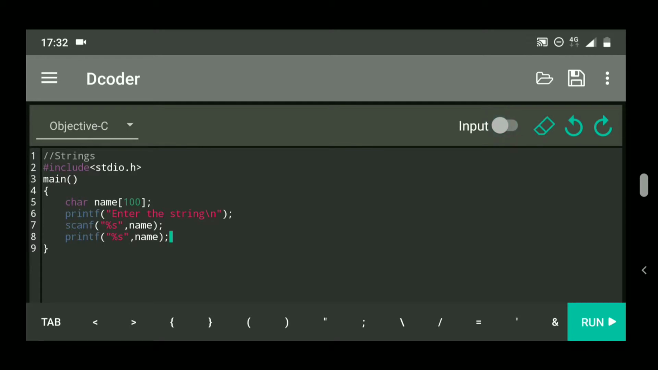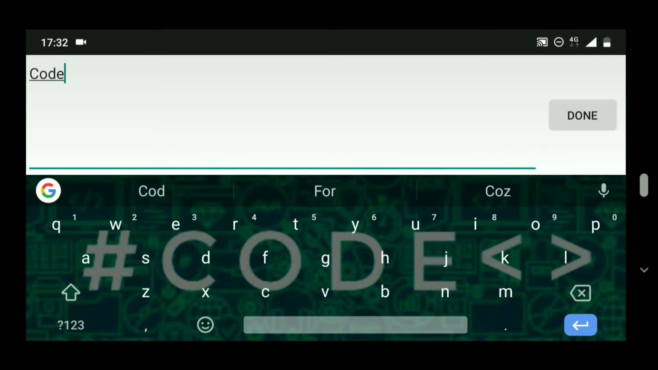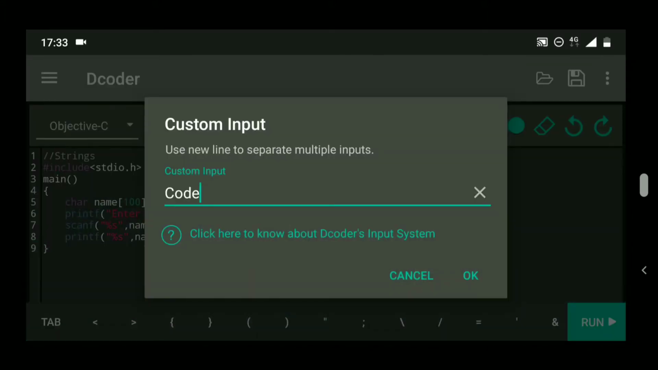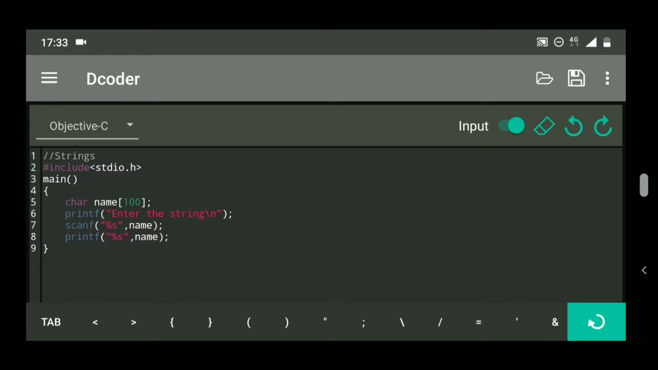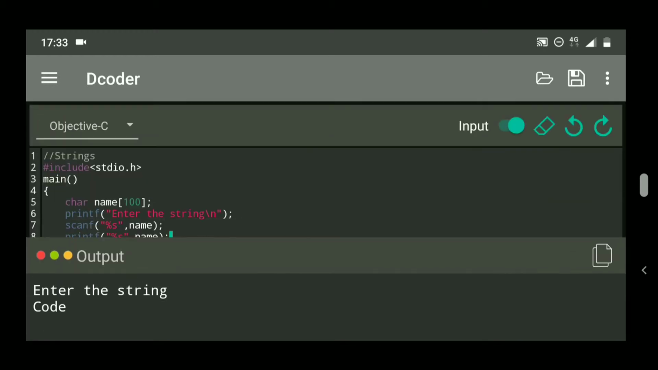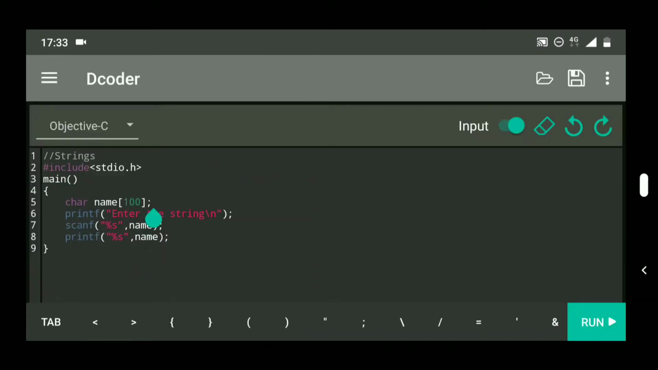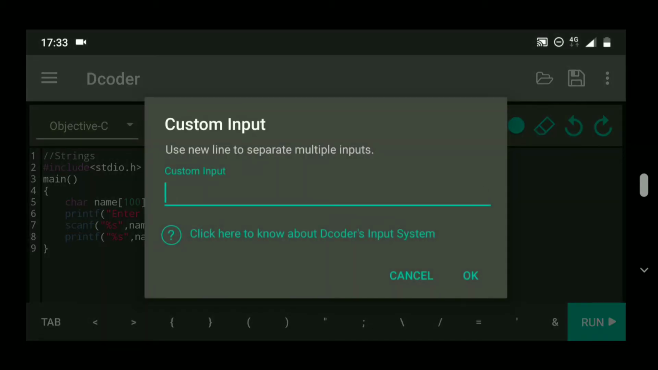Now we are going to give an input. I'm going to write "code" as my first word. Let's run it. You can see "Enter the string", I entered code and it gave me code. That's the difference between a string and a character. A character will just print a single letter, whereas a string can give me the complete word or even a sentence.